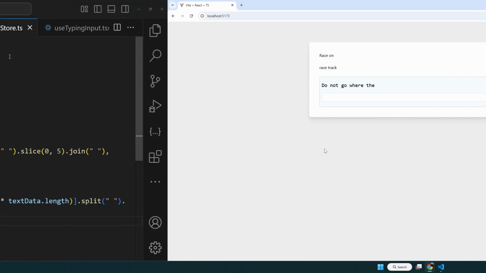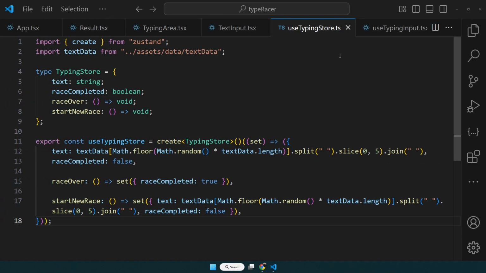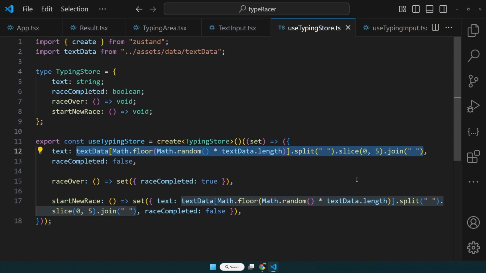Okay, here in this use typing store, we have used this line of code twice, over there and here, and this is bothering me a lot. And if you remember, we need to remove this part of the code after we are done with the testing of our app. Now I have to remember to remove this code from two places, right? And this is not a good programming practice.